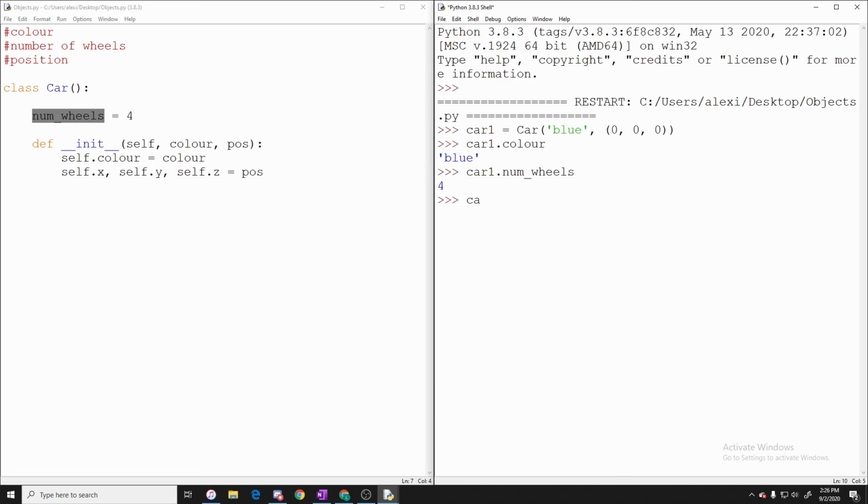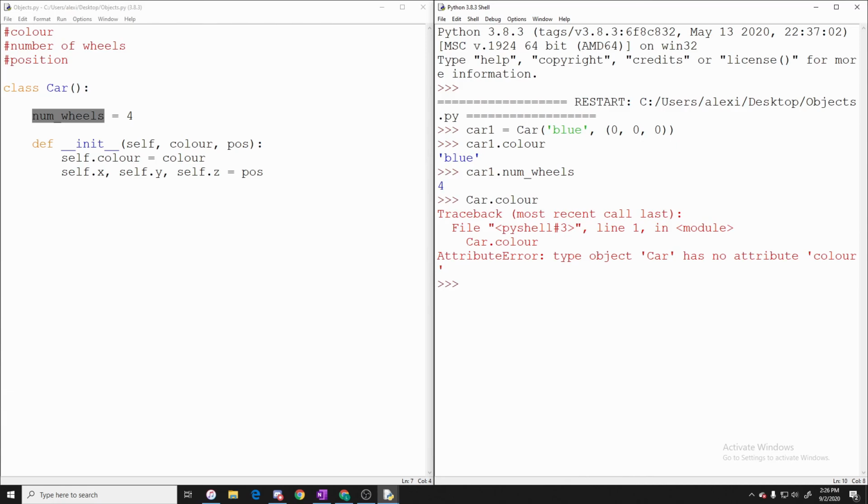However, if I were to just say car.color, this won't actually work because the class car isn't an instance and it is trying to access an instance variable. So Python doesn't know whose instance it is to access. That's why it's giving us this attribute error because, well, car is a class definition. It's not an instance of that class. It doesn't have an instance variable. But what we can do is say car.numWheels, and you could see that we can still access it because it is a class variable and car is a class.